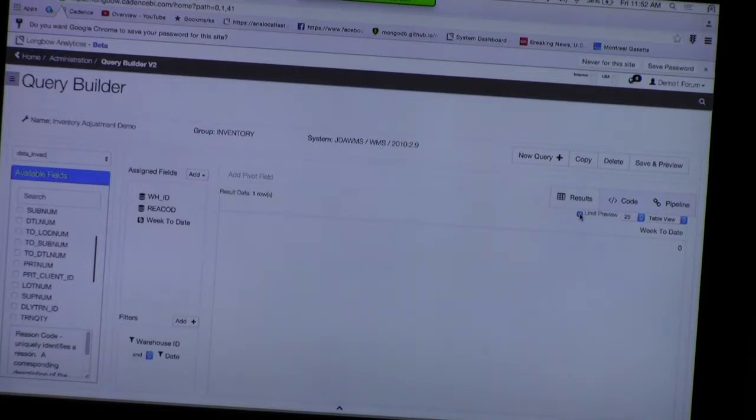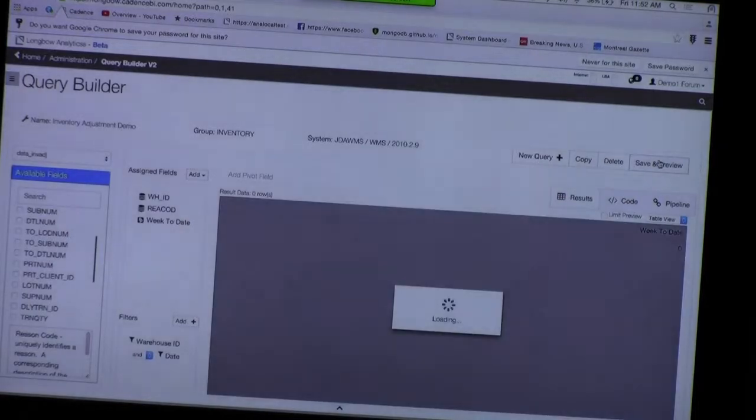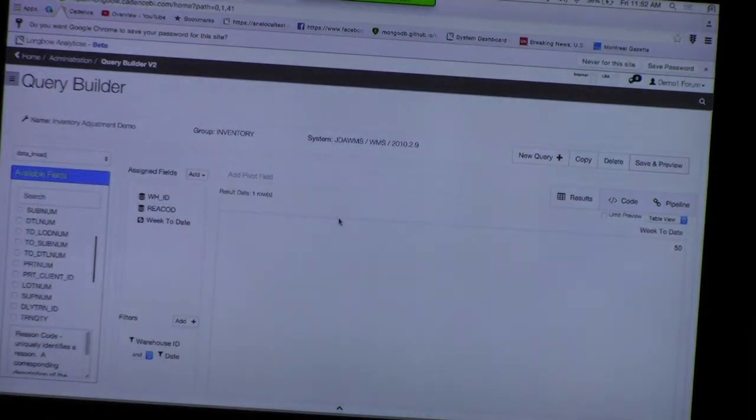The next thing you'll notice is that it's 0. That would mean theoretically that the FLO warehouse hasn't done any adjustments this week, which is not the case. What's happening is when we're building it, we have a limit on the number of rows we want to see from the database. If you see the top right, there's a limit preview of 25. So we uncheck the limit, click save and preview, and you'll see that number change. So it's changed. They've made 50 adjustments this week.